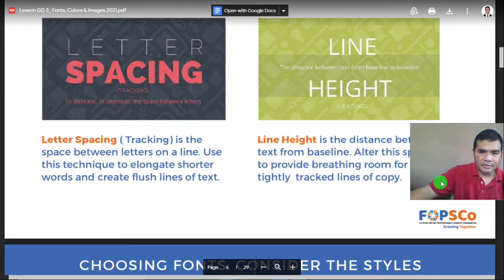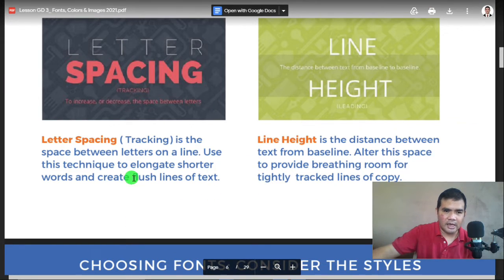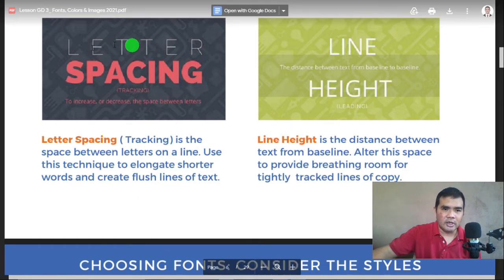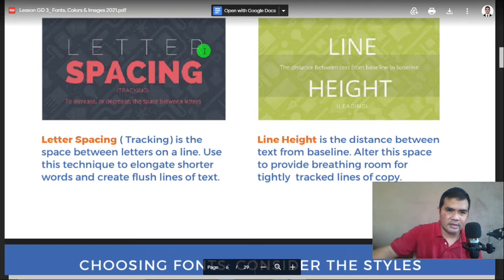So, letter spacing. Okay. So, tracking is the space between letters on a line. Use this technique to elongate shorter words and create flush lines of text. Okay, yung text combination natin sa taas, pag yung normal yan siya, napupunta yan siya sa gitna. So, pagka tinignan mo, medyo hindi siya maganda kasi yung spacing mo, malaki naman. No? So, all you have to do is to expand, pag-iwahiwalay yung letter, to make it more appealing.